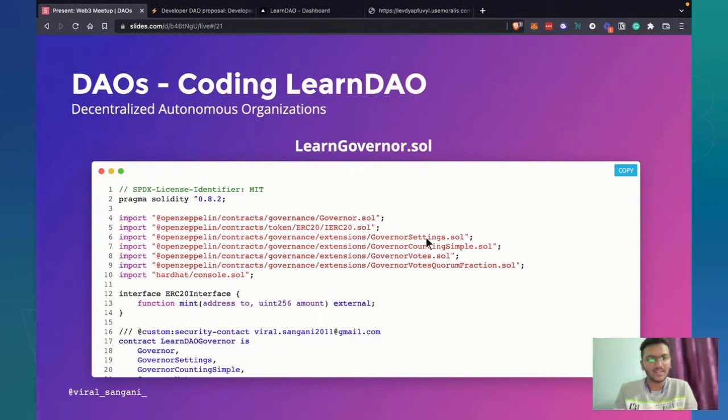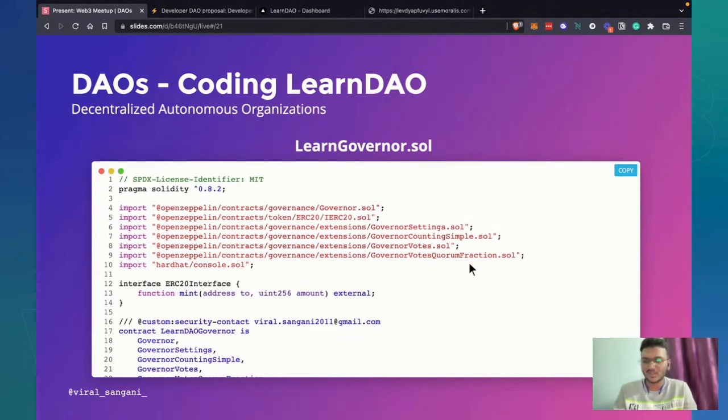Then we are using governor settings. Governor settings allows you to set some settings like how much time a proposal should be allowed to be voted on, etc. Then we have governor counting simple. This contract basically defines how you want to map each vote. Let's say if you want to map one token with one vote, then this is what this contract does. Then we have governor votes. This actually does the calculation and decides whether the proposal is accepted or rejected. And then we have vote quorum fraction. The vote quorum fraction decides the minimum number of votes that should be there in order to consider this proposal a legal proposal.